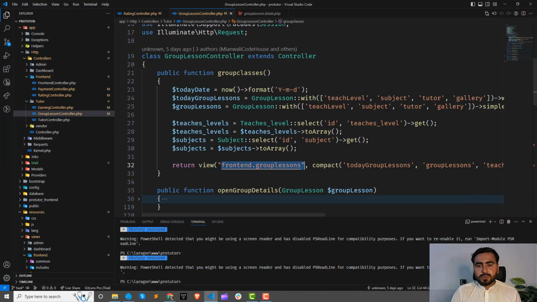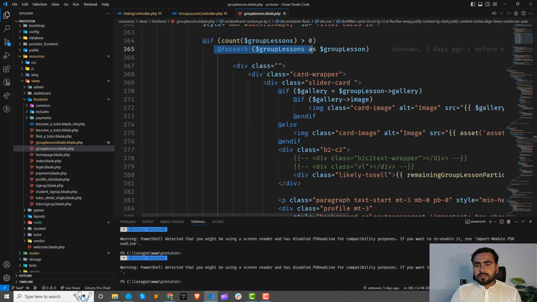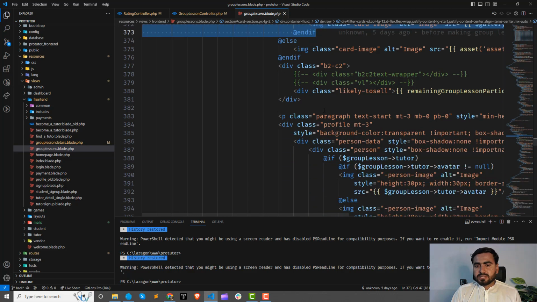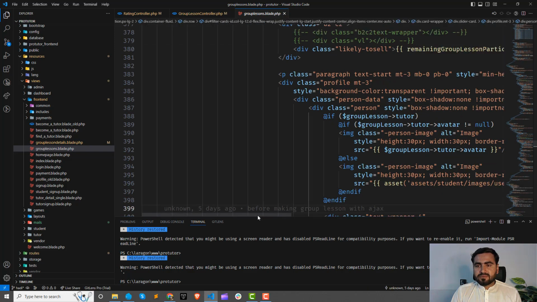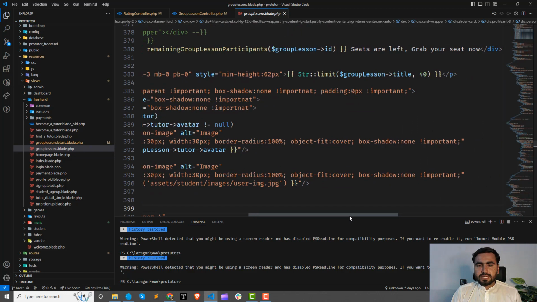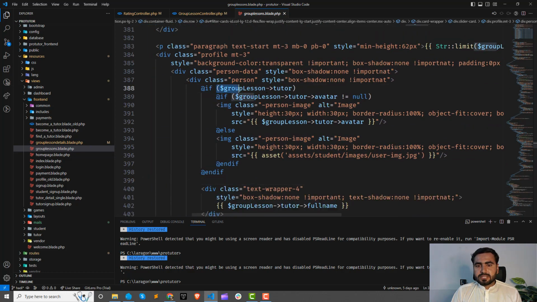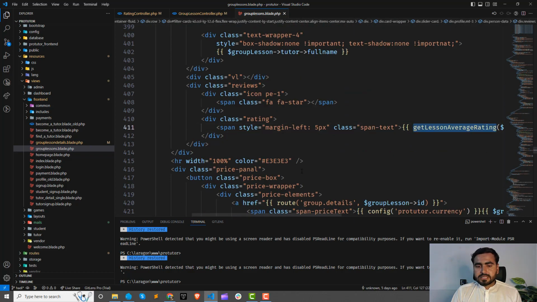In this group lesson view, I'm passing today and group lessons. If I open this, group lessons is there. I'm first checking it and then applying the foreach on it, right? So here I'm processing the gallery relation, then reloading the gallery image, then the remaining group participants. This one is coming from the helper file, where I'm grabbing those seats. Then I'm applying the limit, then another relation, then loading the avatar, then so on, getting the lesson average rating.